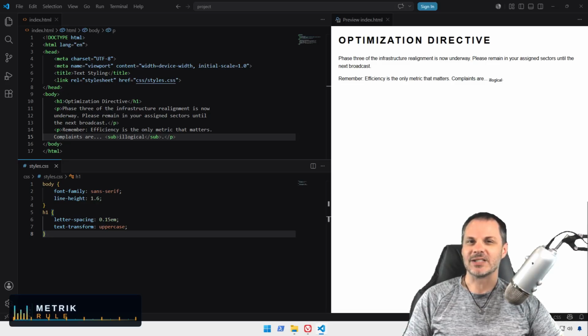The text transform property is also handy here. We can force text to be all uppercase without having to retype it. It adds to that official feeling Glitch seems to like so much.